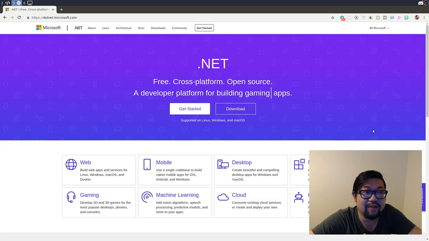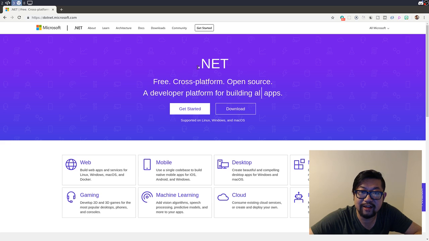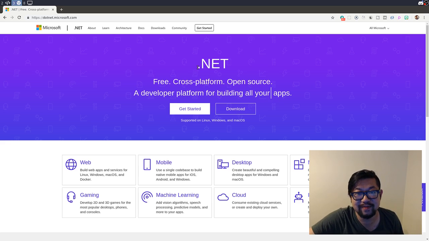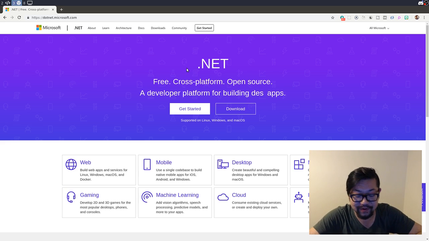Hey guys, so I've been playing with .NET a little bit lately, and as a developer, I hate Microsoft as much as the next, but I can see why people really like .NET. And that was a joke. I don't actually hate Microsoft, but I do hate developing on Windows.